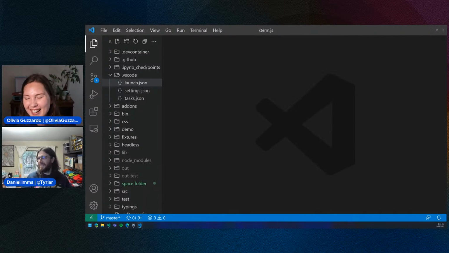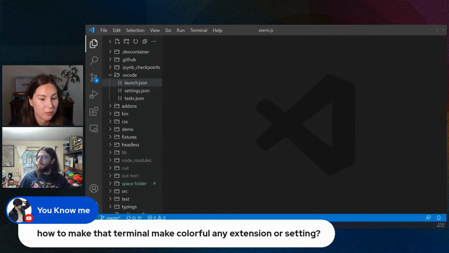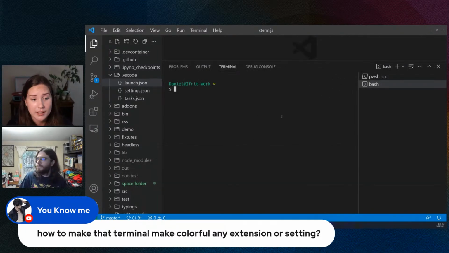Yeah. Cool. Okay, so back to the terminal. We had a couple of general questions, a couple on just customizing it. So one was, how can you make the terminal more colorful, like if there's an extension or setting? And then a little while back that I can't scroll to, someone also asked if you can customize font size and the actual font on the terminal.